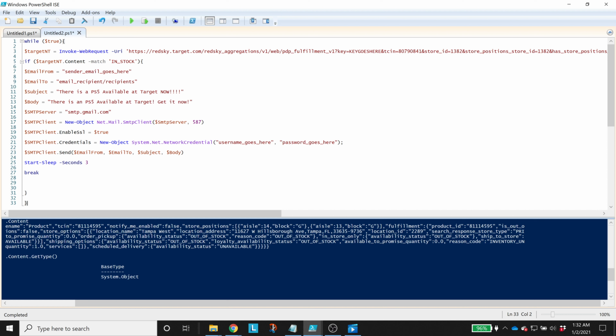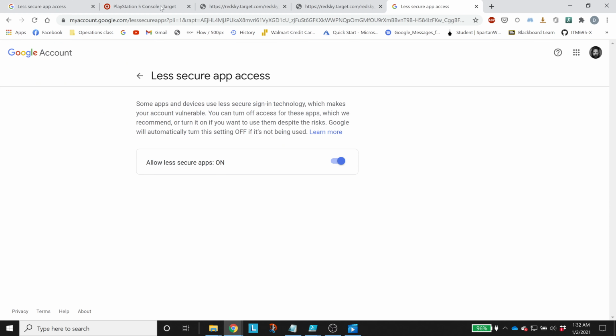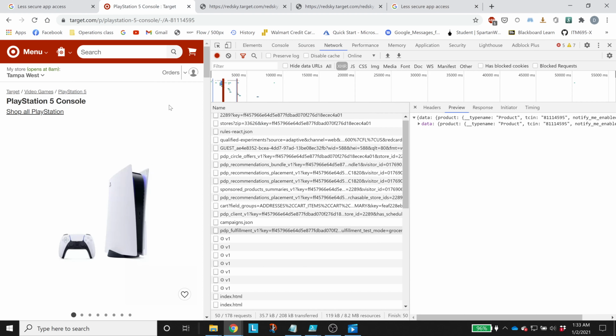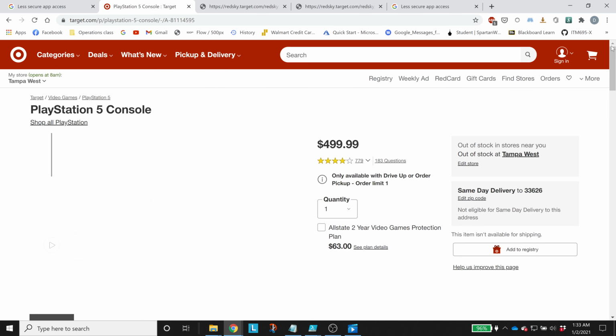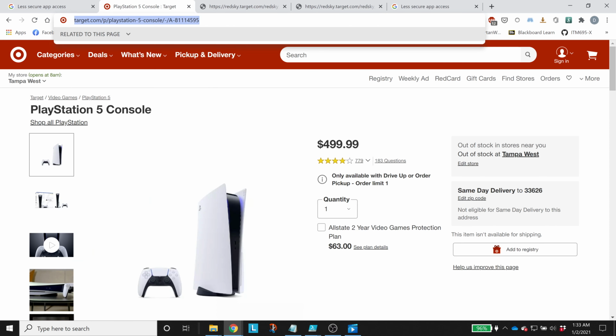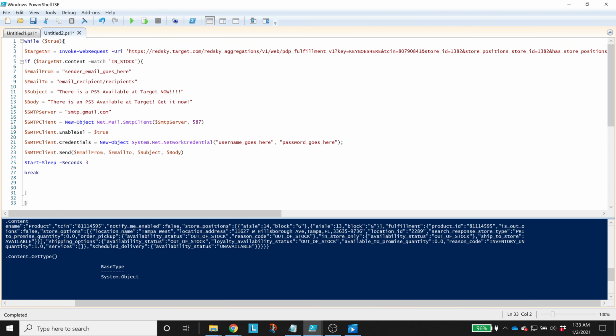There's another variable called subject, and that would just be the subject line, so whatever's going to get your attention. And then for the body, what I would suggest is that when you go to Target's website where the PlayStation is, you highlight the link, copy it, and put that into the body. That way when you get sent the email, you'll have the link in the email. You can just open up the email, click on the link, and then you can buy it really fast before somebody else gets it.